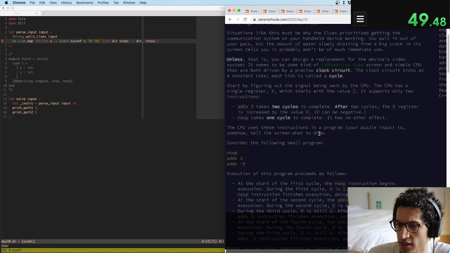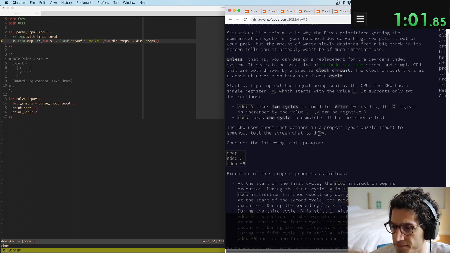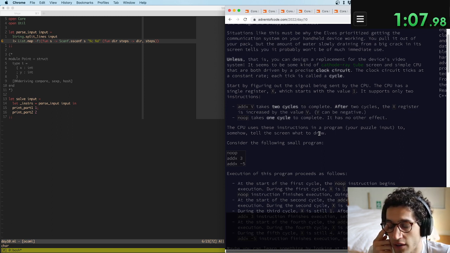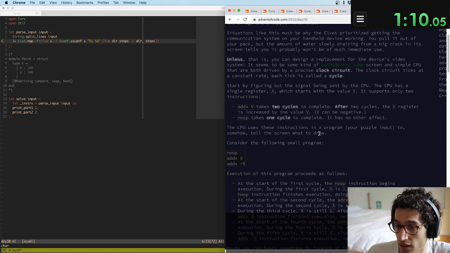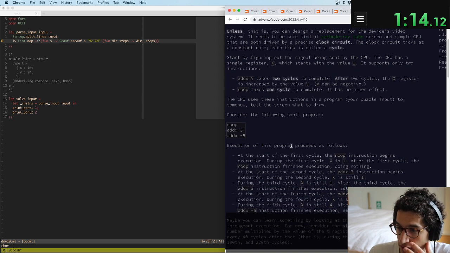The CPU has a single register X, which starts with the value 1. It supports only 2 instructions. Add X V takes 2 cycles to complete. After 2 cycles, the X register is increased by the value V. V can be negative. No op takes 1 cycle to complete. It has no other effect. The CPU uses these instructions in a program to somehow tell the screen what to draw.